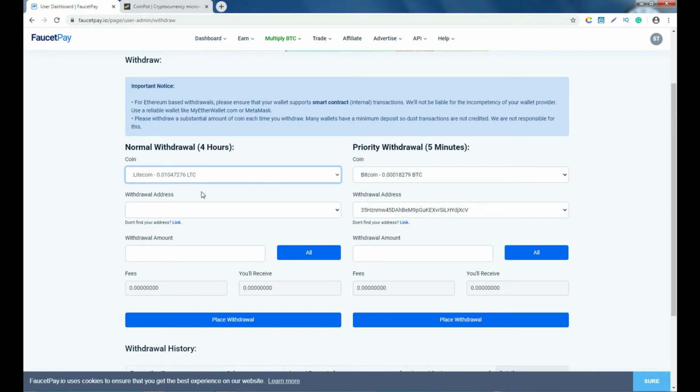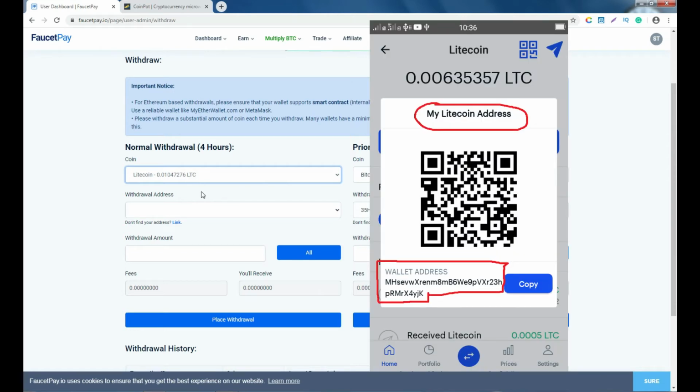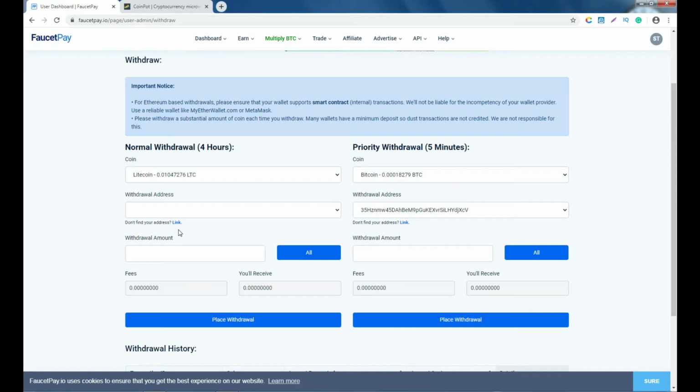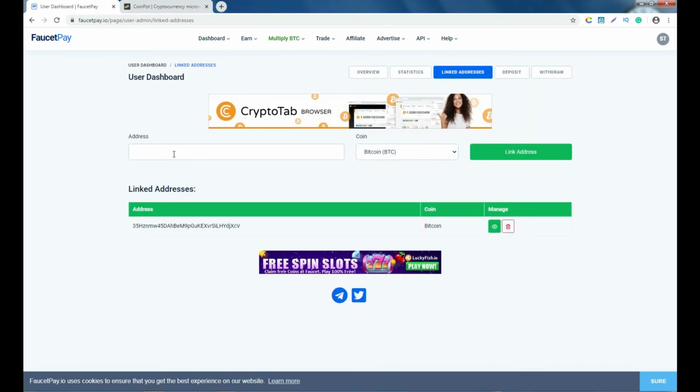Then the withdrawal address. You need to log into your Coinbase account and get the Coinbase Litecoin deposit address. I will put a screenshot. Yes, the place you need to get it, and copy that link. After you copy that link, you need to link that address in the Faucetpay. To do that, we can simply click this little blue word that says link and go to this web page and put that address here and choose the coin.